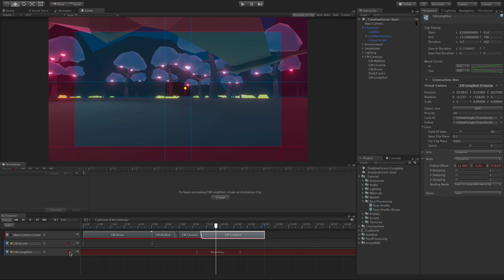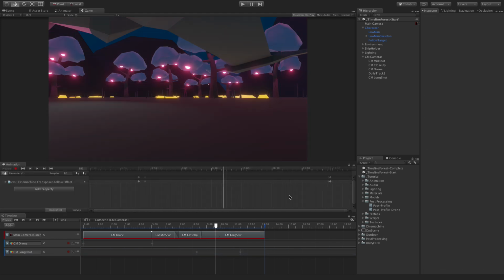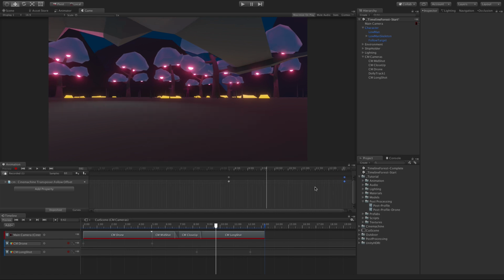So I'm going to stop my recording. I'm going to double click on this to open in the animation editor and just move those keyframes around a little bit. I'm going to drag my end keyframe on. You can see it updates in the timeline window. Okay, so something like that should be fine.